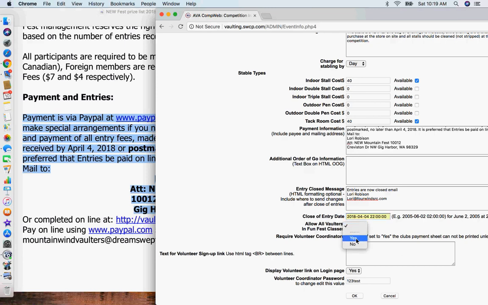If you want to allow all vaulters into the Fun Fest, you click yes. And here's a little box that might be pertinent to those clubs that are a little bit smaller and might need a little help with volunteers from other clubs. If you don't have enough people to run the show all by yourself, then you're going to want to put yes here and put some words here for what is shown on the front of the sign-in page. All your help.